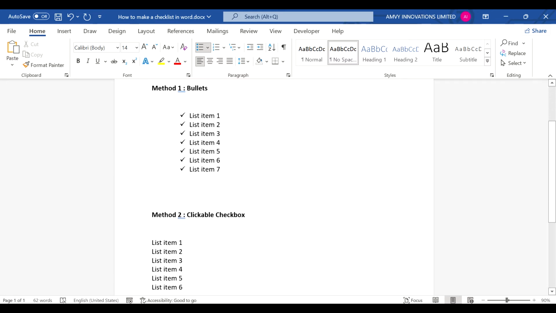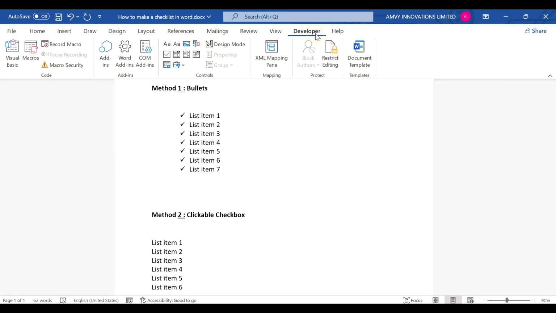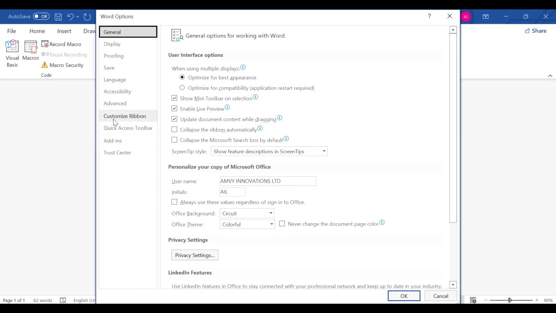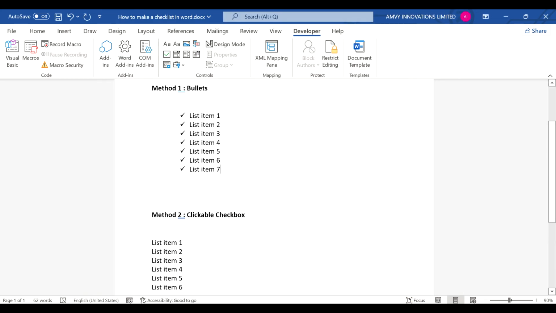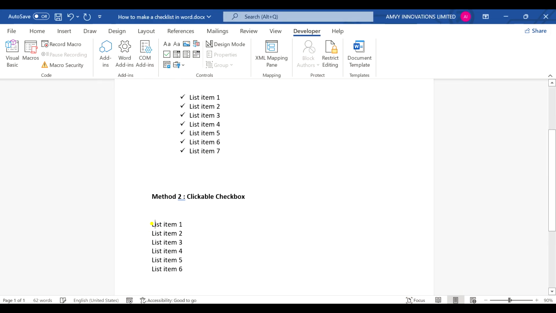And the other way is to use the developer tab. In order to make that enabled, go to file, more, options, and then in customize ribbon, make sure you have the developer option selected. And then you click where you want your checkbox. And then in the developer tab, simply select the checkbox. And then you can do the same for all your items.